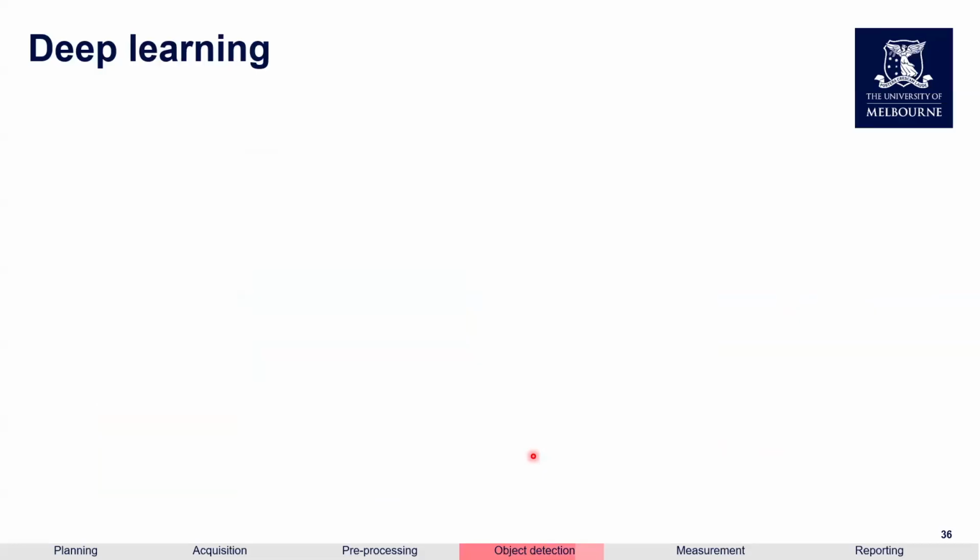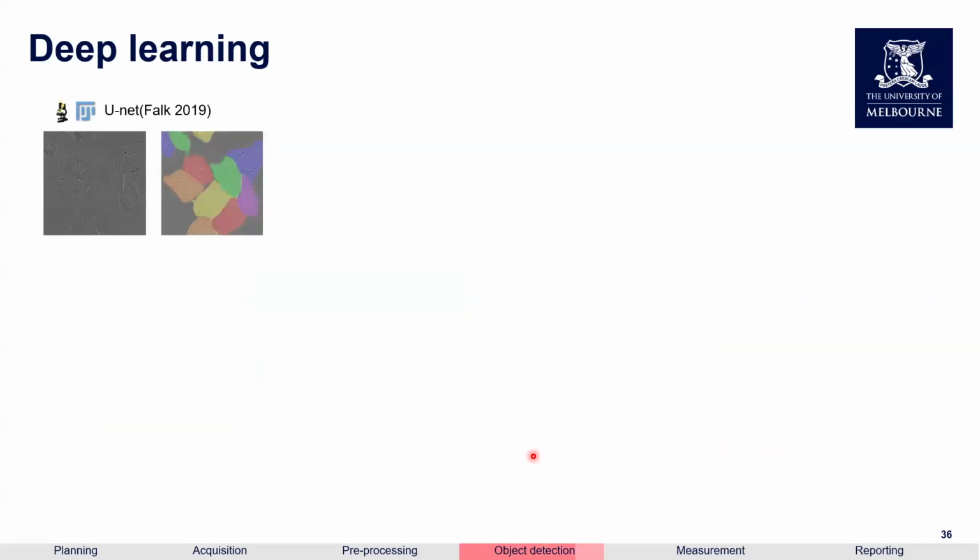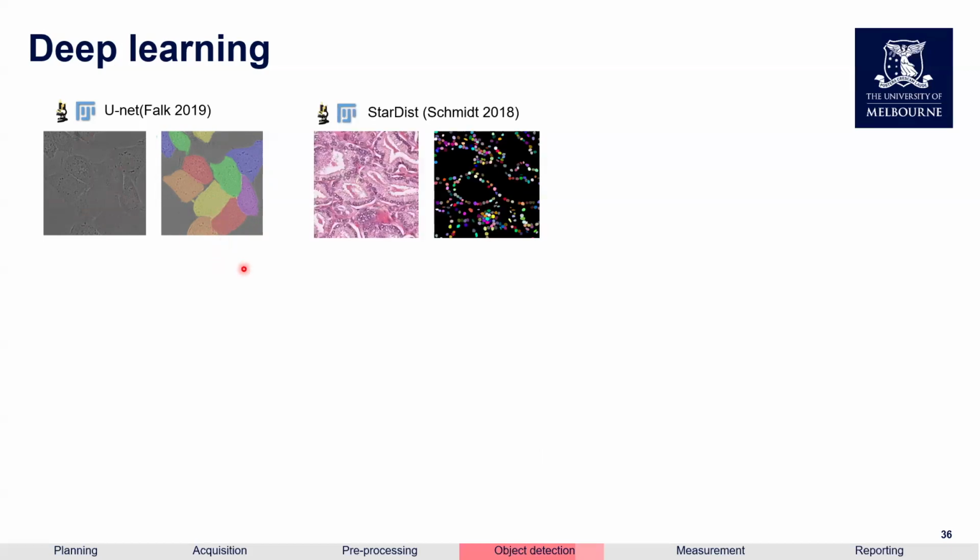But in image segmentation, there are still many more complex patterns that are challenging us. So many deep learning models have been developed. For example, the method called UNet can segment individual cells from tricky images, such as bright field images like this, into the individual cells. Another method called StarDist can detect round objects, such as nuclei in biological samples, really well. It also works on both fluorescence and histology images.